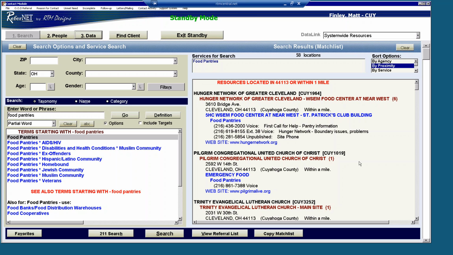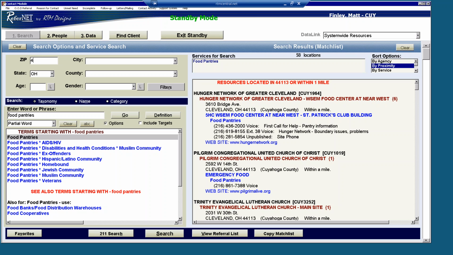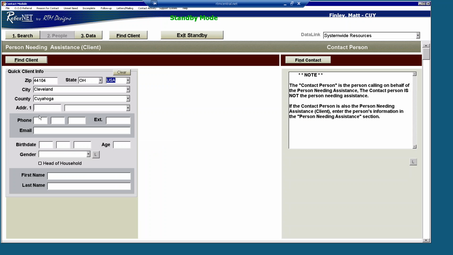So this isn't quite active yet in Refer, but it's ready to be. It's actually up on the server, so I just need to get you guys access to the client quick search, which will just be a tab between search and data. As I say, when you put in your zip code, it will auto-populate. You'll just see it come in. So all you'll have to do is add the address here and then do your food pantry search.